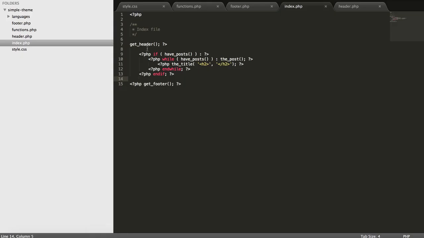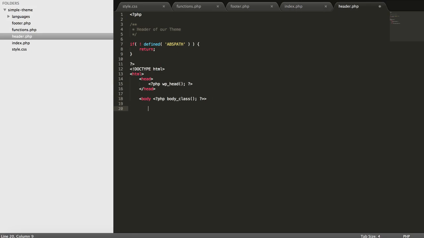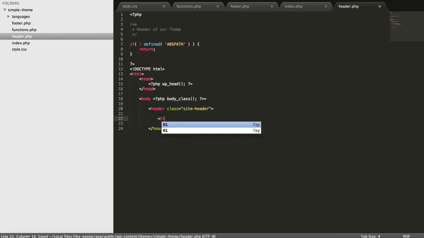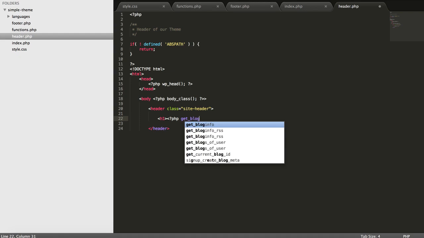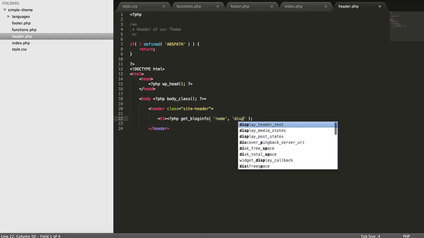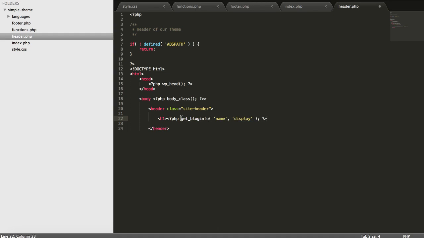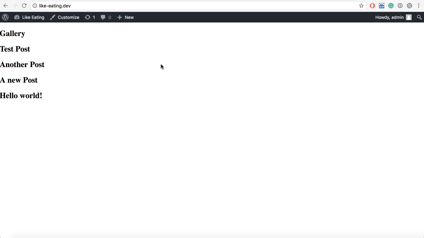So now let's do something about our header. In our header we can add a header element of our page, and then we can use a class such as site-header, and then we can add an h1 tag and say get blog info name, set it to display echo, and close the tag. Let's see what has happened.